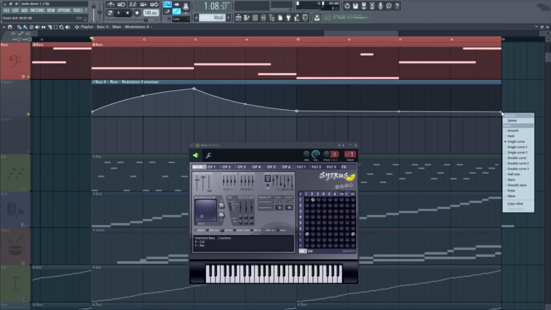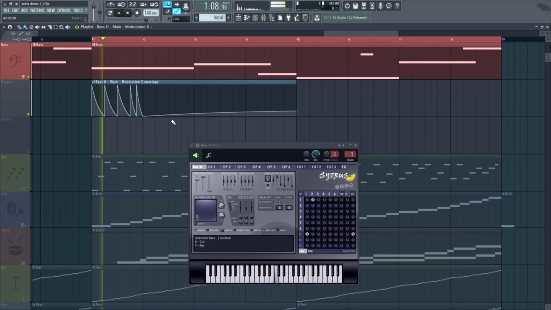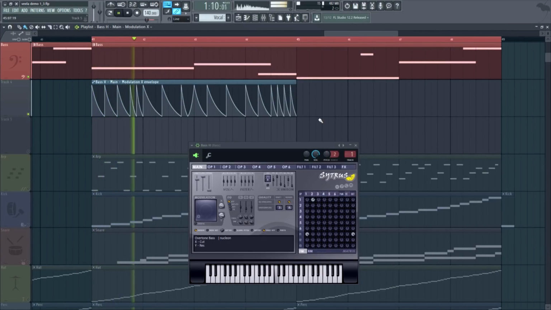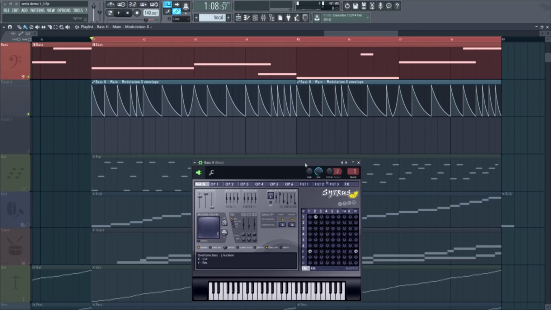So that's pretty standard, but what I'm going to do is create some rhythmical patterns in the clip. So here I'm creating some pulses. That sounds pretty cool, but as you can see, the peaks in the automation are all the same. So to add variation, I'm going to use a technique.